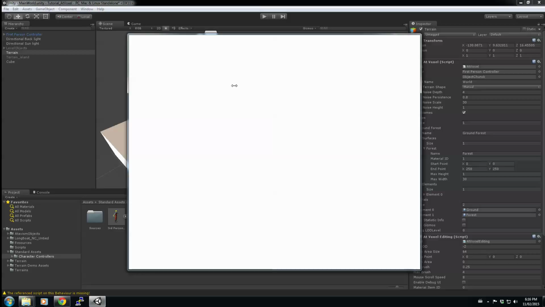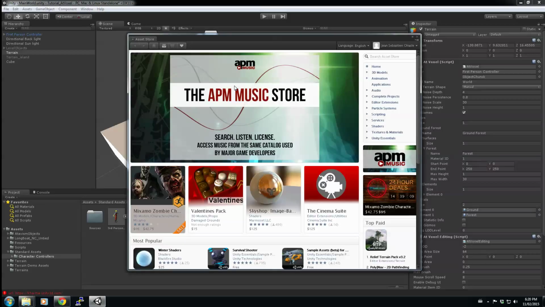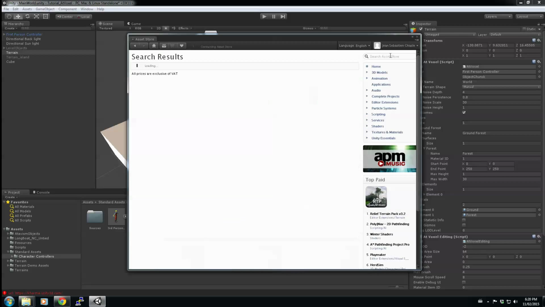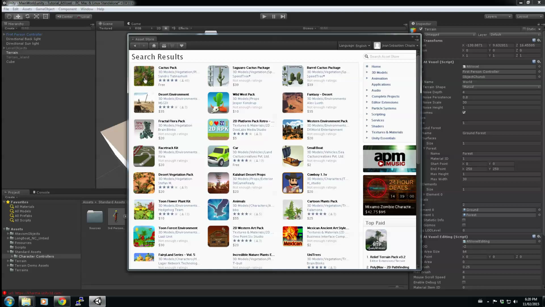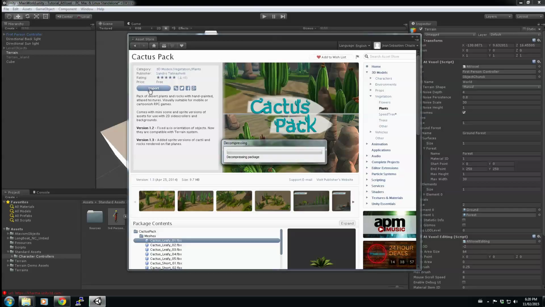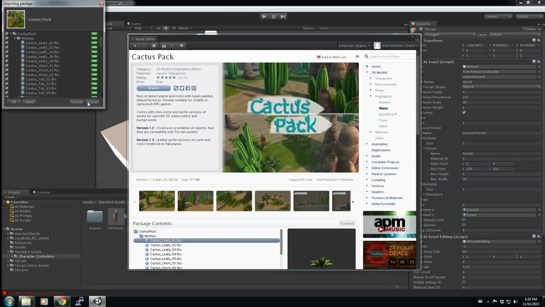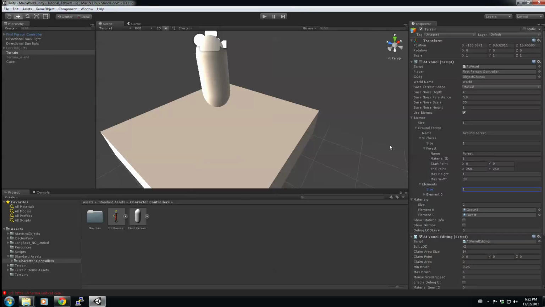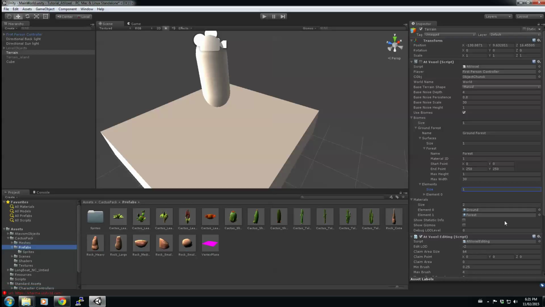So as I was saying, the assets are, there's a cactus free asset here, and it will work pretty good for what we want to do. So if we go back into, let's say we have the cactus back here and we have the prefabs, so that's a couple of cute prefabs.